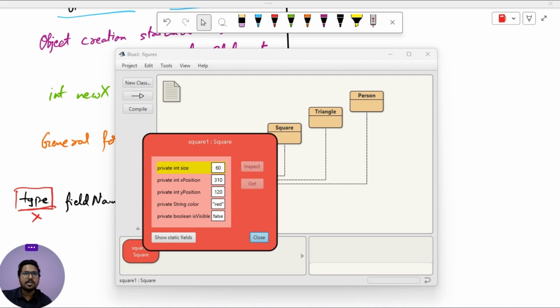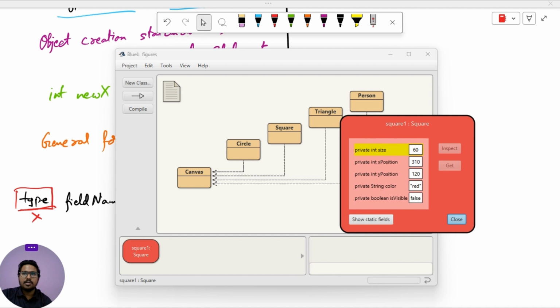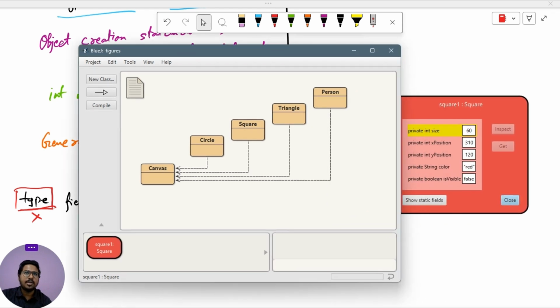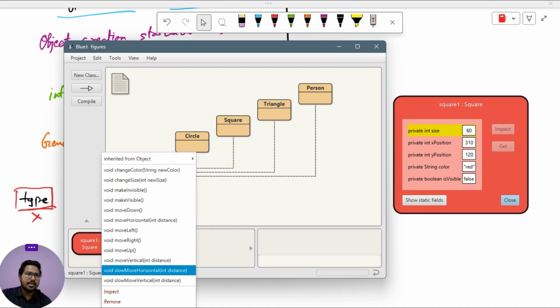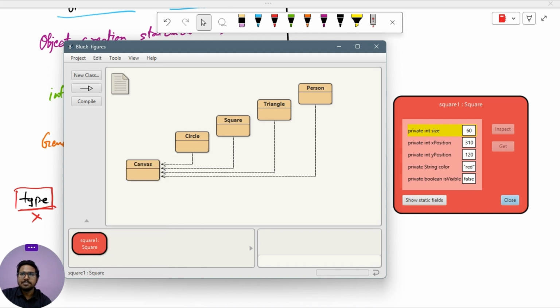Now we have already done this type of experiment before, but let me do it once again. Suppose I take an option called change, let us say move right. If I do move right, which property is getting affected here? X position will be affected, right? We have seen that already. Let me check it. Move right, and you see what happened. X position has changed to 330 right now.